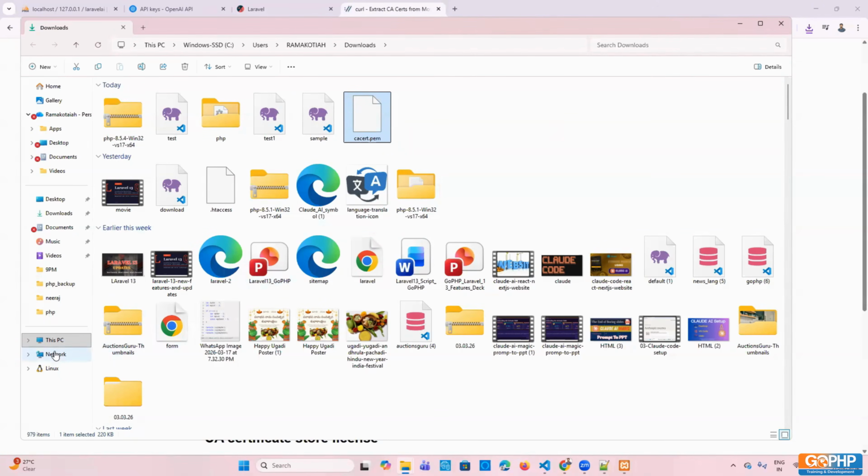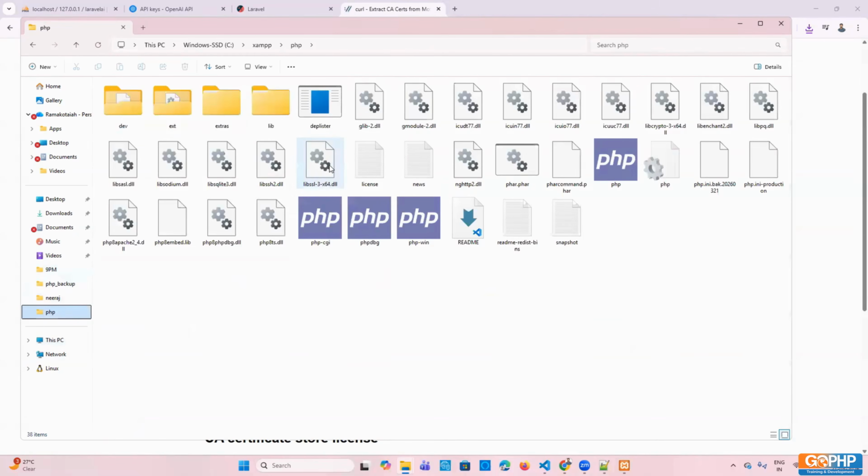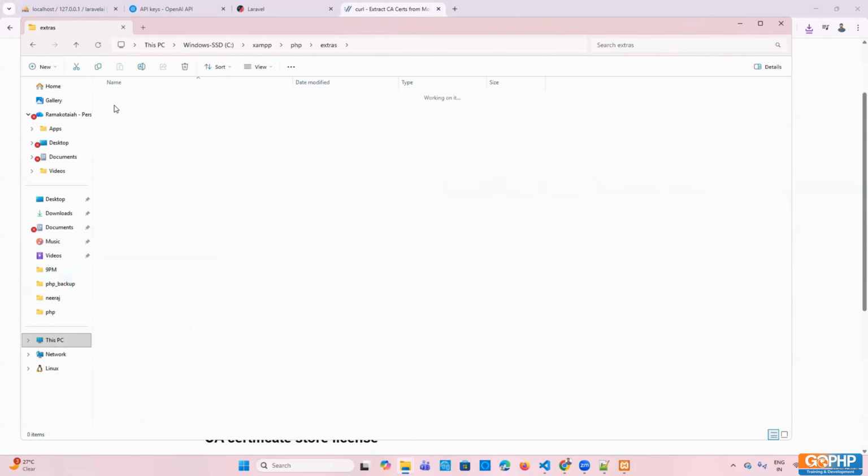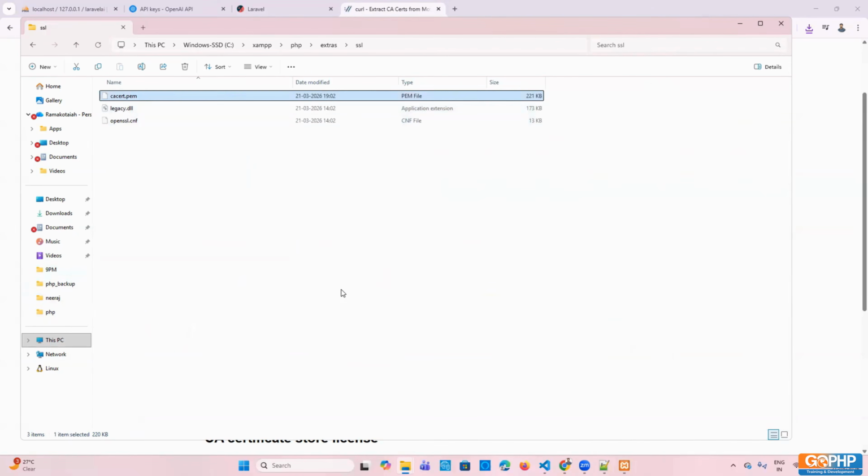Earlier, we replaced the existing PHP folder with the latest PHP, right? Go to that folder location, go to PHP, this is the location. We have an extras folder. Inside the extras folder, you have to create this ssl folder. So here you have to paste it. Just rename it and paste it.